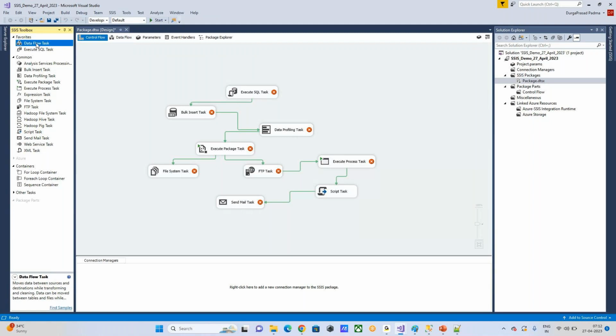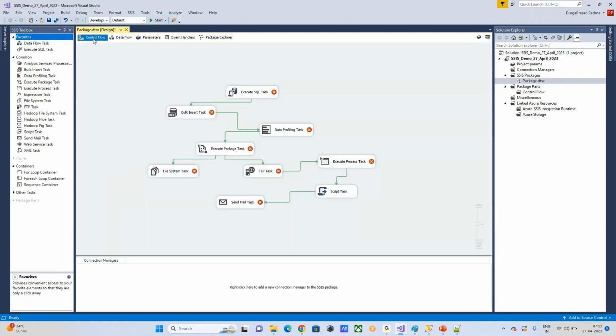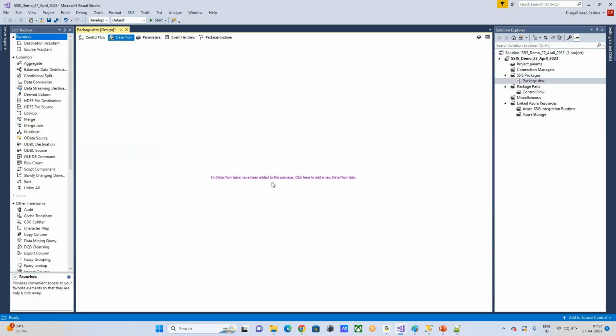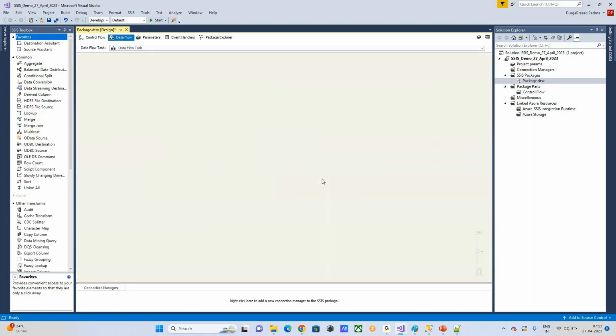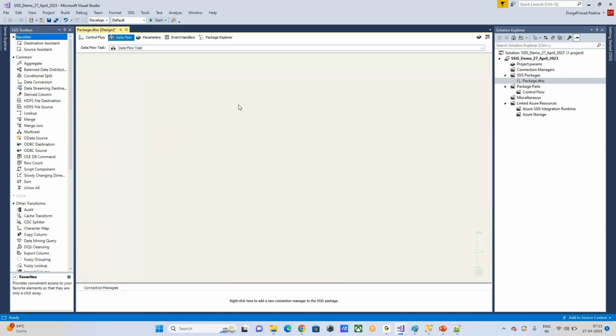When you go to this data flow, it is showing no data flow tasks have been added to the package. If you click here to add a new data flow task, let me go to the control flow first. Can you see the data flow task anywhere? No, right? So when you click on this to add, it is going to give you a new data flow task. If you add this data flow task inside the control flow, then only you can do the data flow. Double click on this, you can see the data flow.